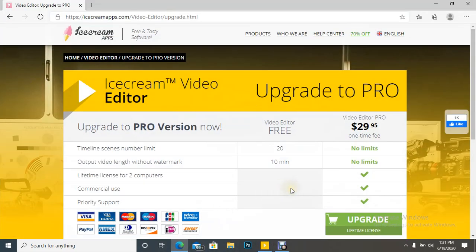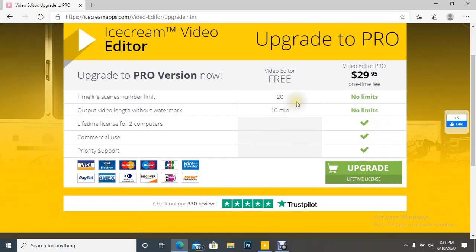So let's visit the site. On the site it is mentioned that in the free version we can see timeline scenes. It can be less than or equal to 20; more than 20 it cannot accept. Similarly, the video length should be a maximum of 10 minutes.